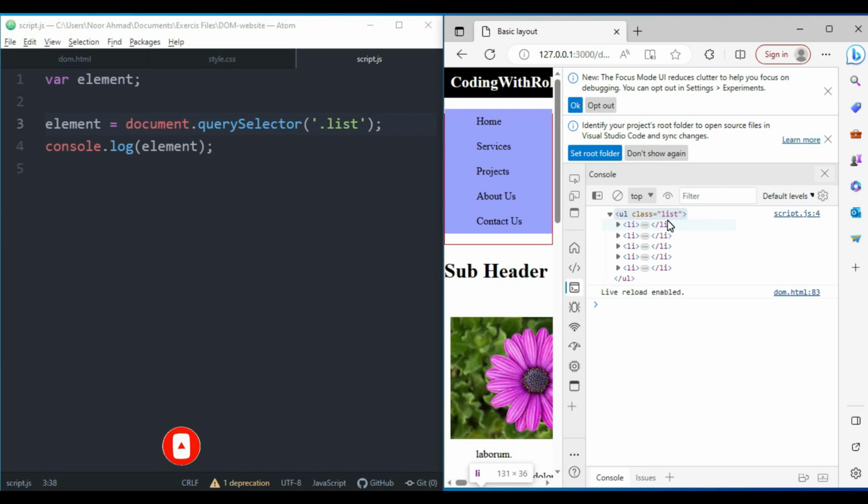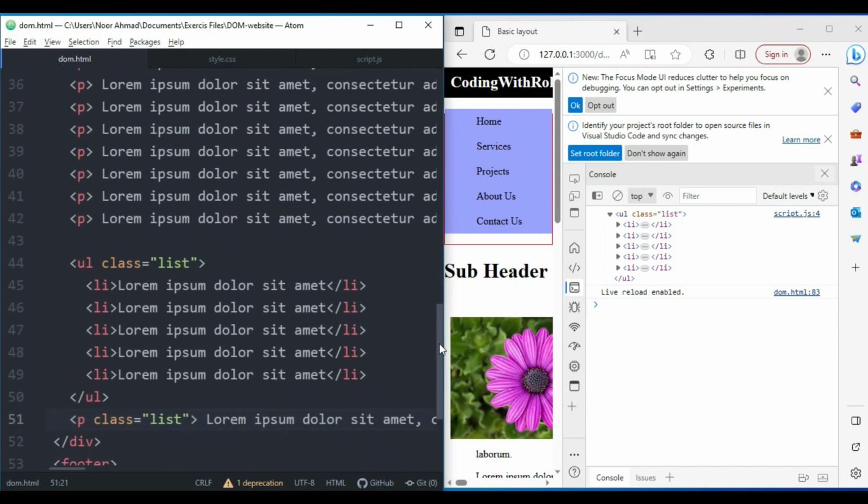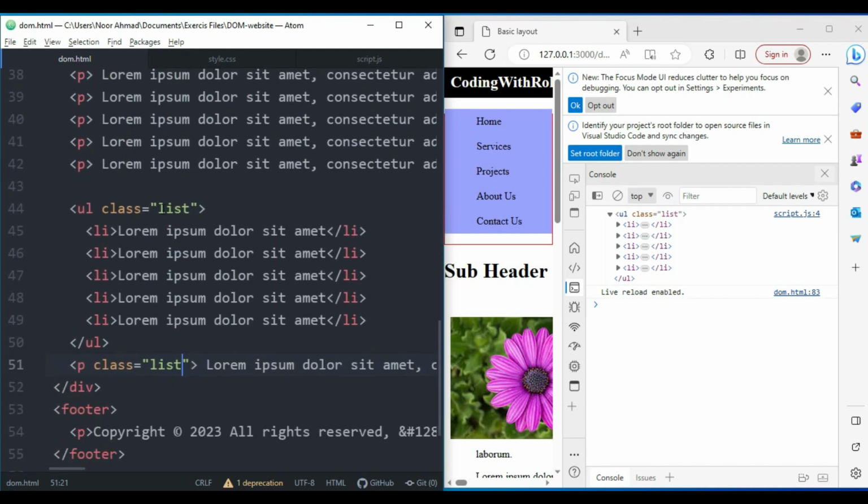But let me show you that I have the list class two times here. The first one is this UL list and the second is paragraph. But you can see it will print the first one and ignore the second one. You can see right here, it's not going to print the paragraph. querySelector will select only the first one.